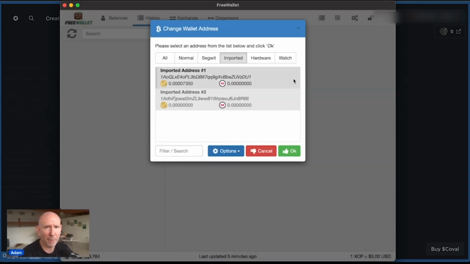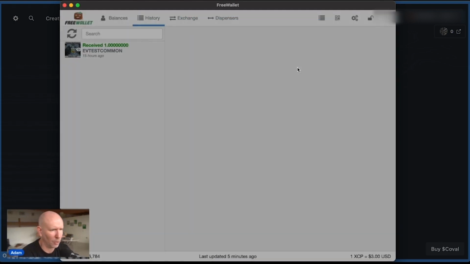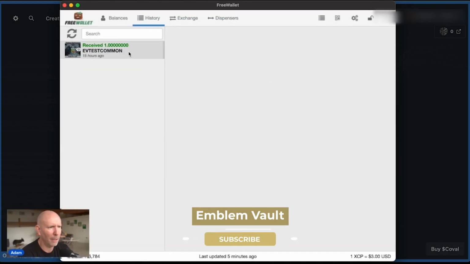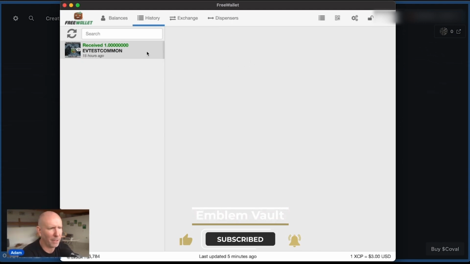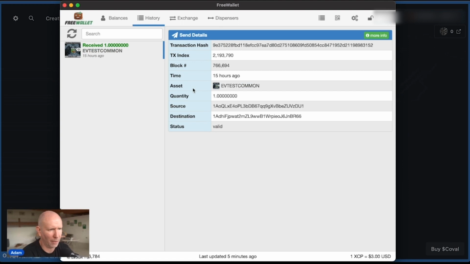And basically this is giving me access to that brand new wallet. Click okay again. Just select the correct wallet there. That's important. And then there's the asset. My test common NFT is now in my own counterparty wallet.